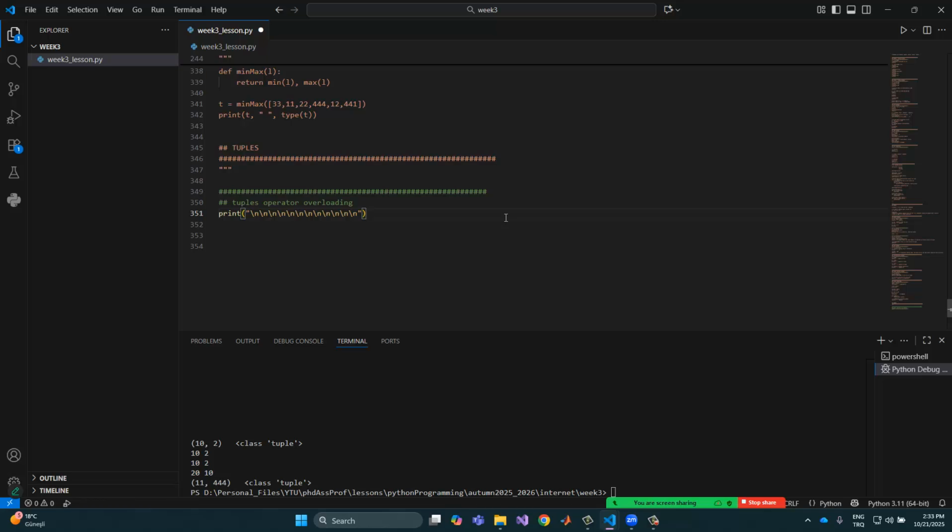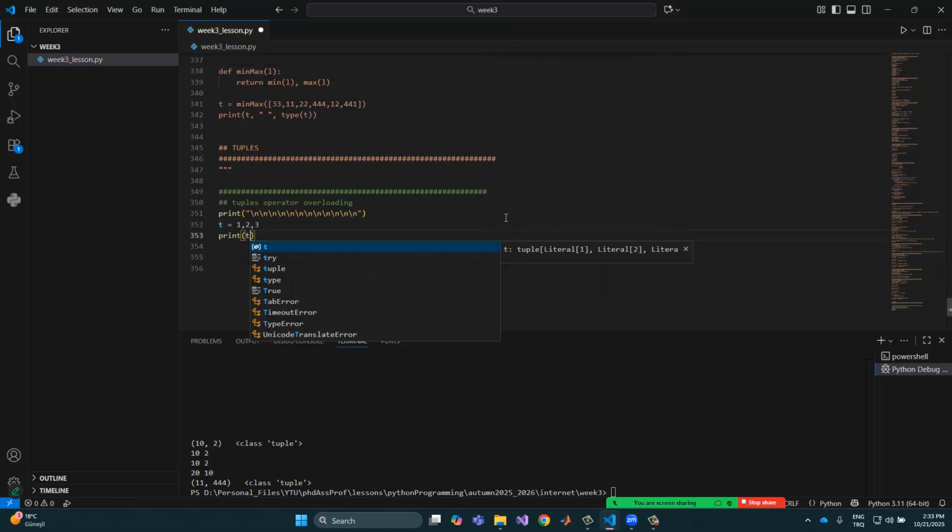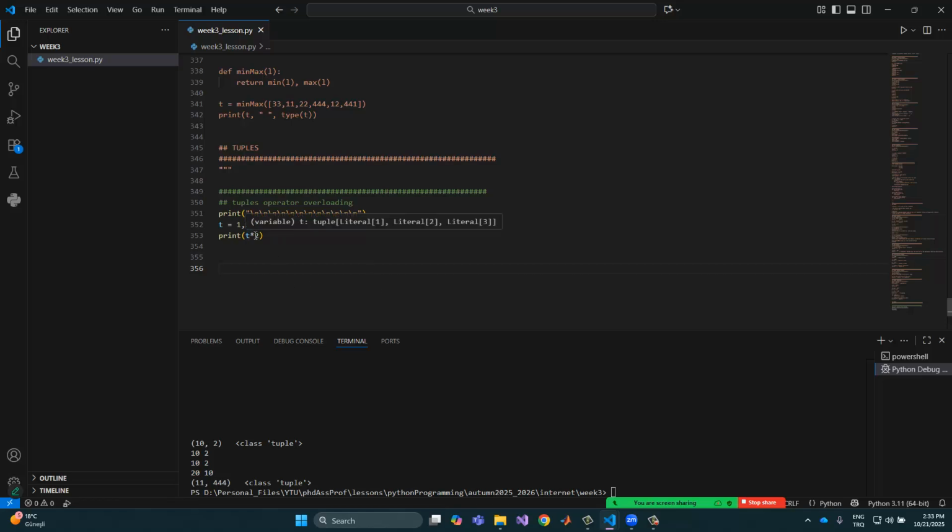Okay, but in this case, what is the operator overloading? Just see that t is equal to 1, 2, 3. That's a tuple. So 2 times t, or t times 2. This is an example of operator overloading because the tuple is a type just like the list. You cannot do t times 2 in here because it's not an integer, it's not a float. And so this must be a special operator, or it calls a specific function in here. Otherwise, Python cannot know that.